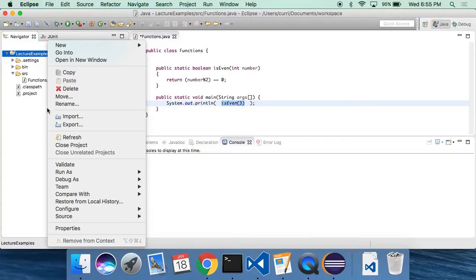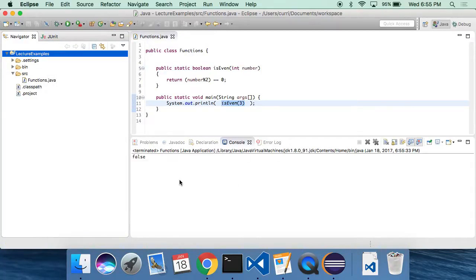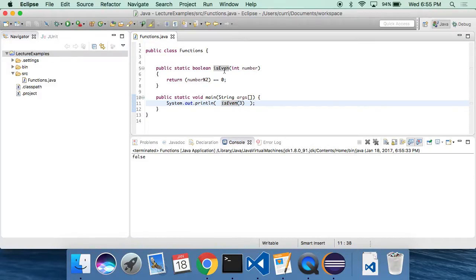Let me try this. Run as Java application. Woohoo! Wow. It printed false. Right? Why? Because 3 is odd. 3 is odd, but actually 3 got substituted here, right? And so it did 3 modulo 2 is 1. Is it equal to 0? No, that's false, so that's what got returned, and that's the value that got substituted here. Does that make sense? Is this cool or what?